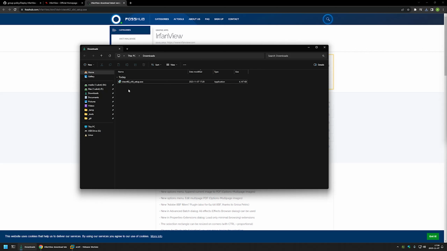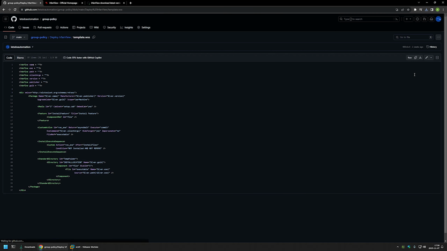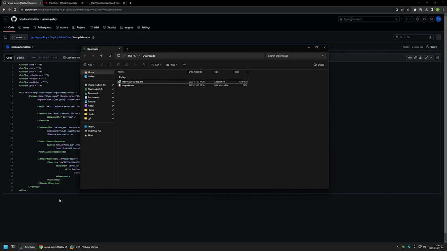And for that I will be using Wix, and for Wix we need a configuration file on how to package the executable, and I have a few files for Wix on my GitHub page. As you can see here, we have this one right here that is an already finished configuration file that you can check out if you want to, but for this video I will be using this one called template. And I will click on it, then I will click on the button right here to download the file and go back to my downloads folder.